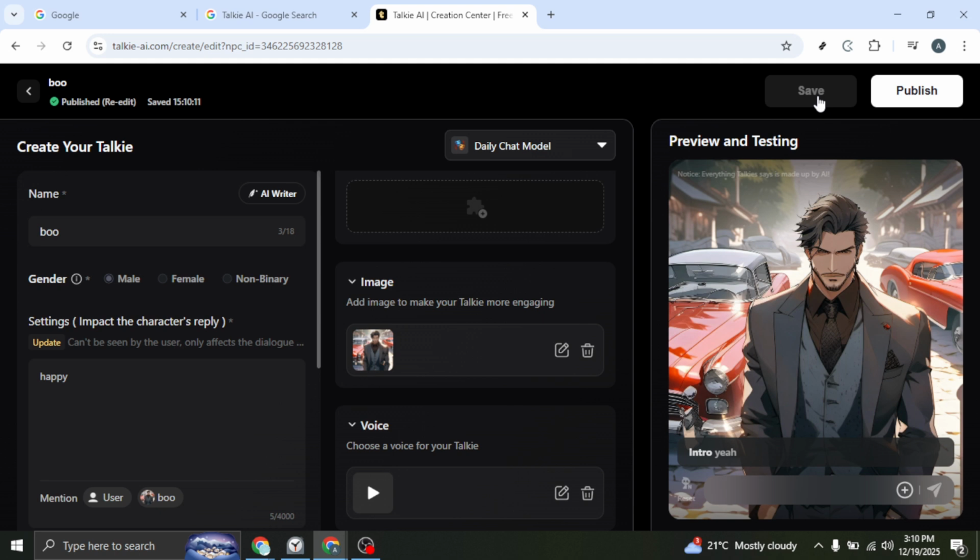That's it. You went from searching for Talkie AI to opening the creator, picking your character, adjusting the voice setting with the edit icon, previewing the options, choosing the one you like with Use, and saving your changes at the end. If the interface looks slightly different on your screen, don't worry. Designs update over time, but the core steps remain the same. Open, select, preview, apply, and save.